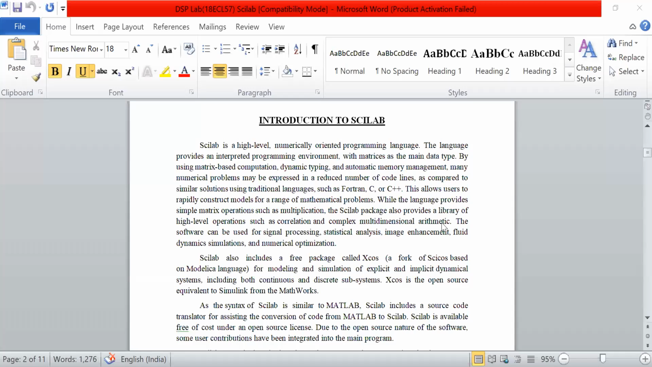Then we can do correlation, complex multi-dimensional arithmetic operations, DFT, linear convolution, circular convolution, FIR filter designing, IIR filter designing. And also control systems, root locus, all these things we can do. But according to your syllabus, whatever is there in the DSP lab, we'll do that first. Today we'll do the introduction to simple arithmetic operations, what we can do in a command prompt. I will show after the introduction about this.